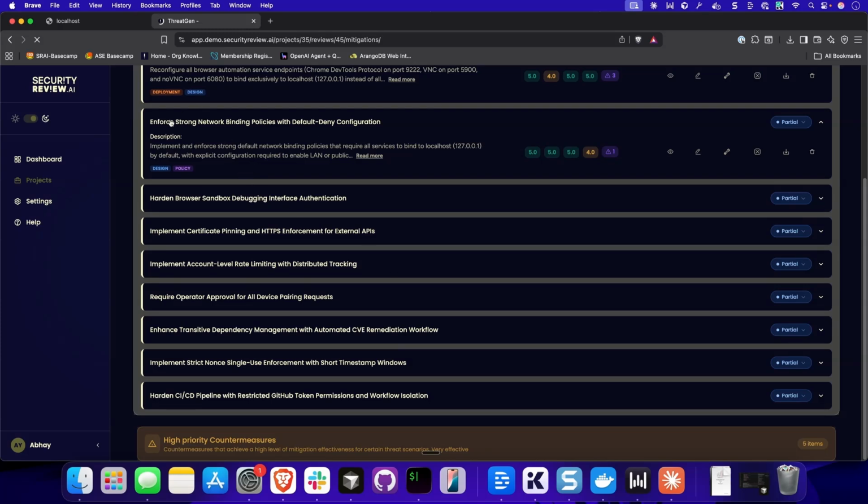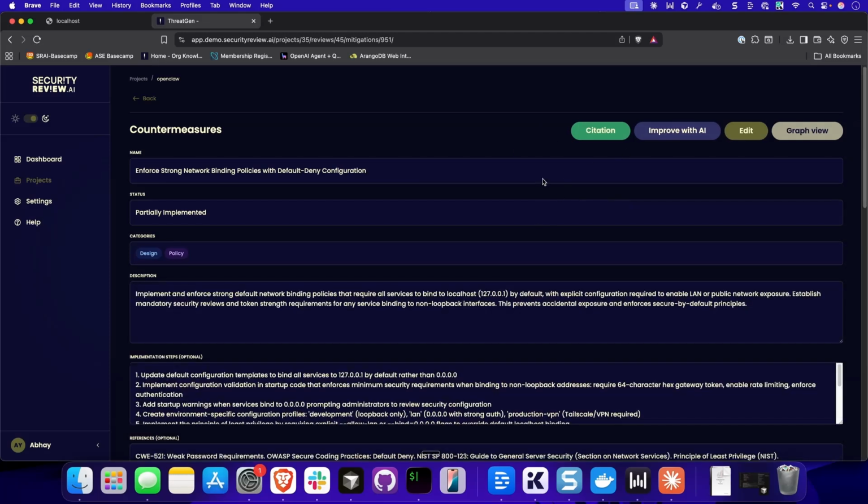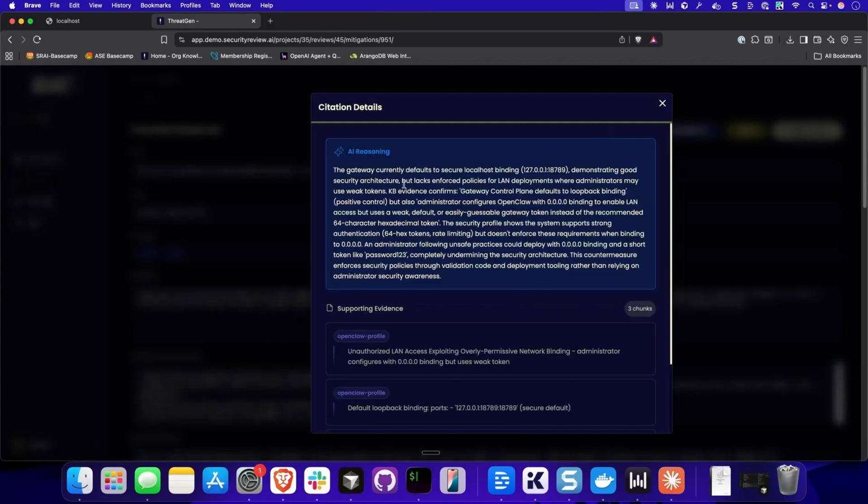So if you see strong network binding policy as a countermeasure, it says partially implemented. And when you go into this, you'll actually see why it's partially implemented. It says that there is some kind of secure localhost binding, which is good, but it lacks enforced policies for LAN deployments where administrators may use weak tokens. So it says that yes, there is something that's been done, but it's not good enough.